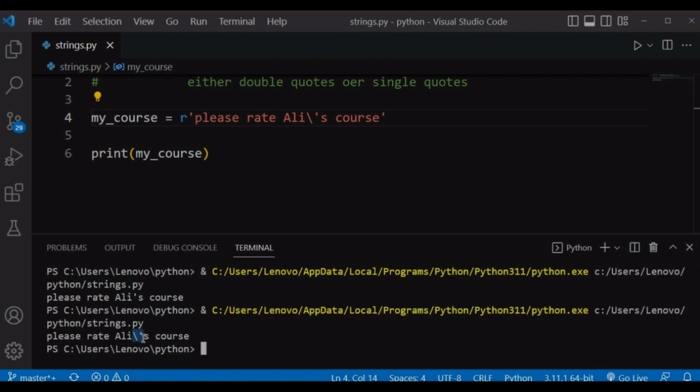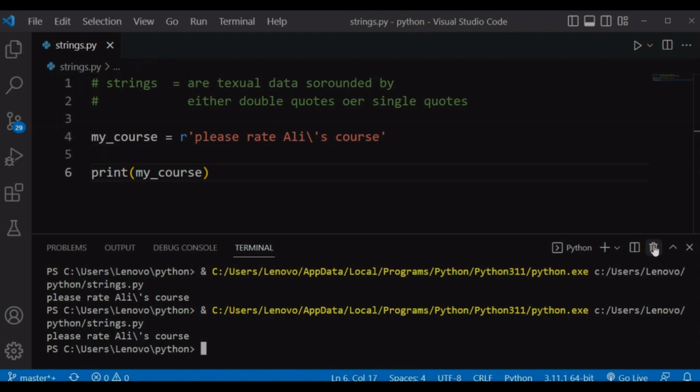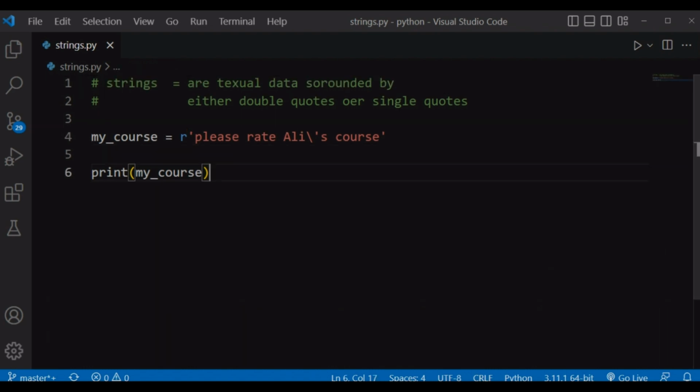It has printed both the backslash and the apostrophe, which means that Python will ignore all escape characters that appear in a string when you are using raw strings, and it will also print any backslash that appears in a string. Raw strings are very helpful when you are typing string values with many backslashes.